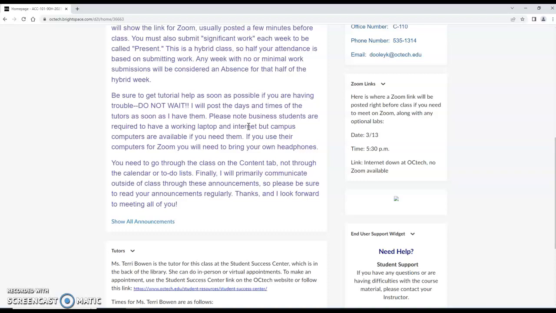No. As soon as you are having trouble, do not wait, because part B rests on you understanding part A. And so if you don't understand part A, you're going to be even worse in part B. So make sure that you get help as soon as you need it. Waiting until the end of the class and then saying, oh, can I have some extra credit? No, that's not going to work.